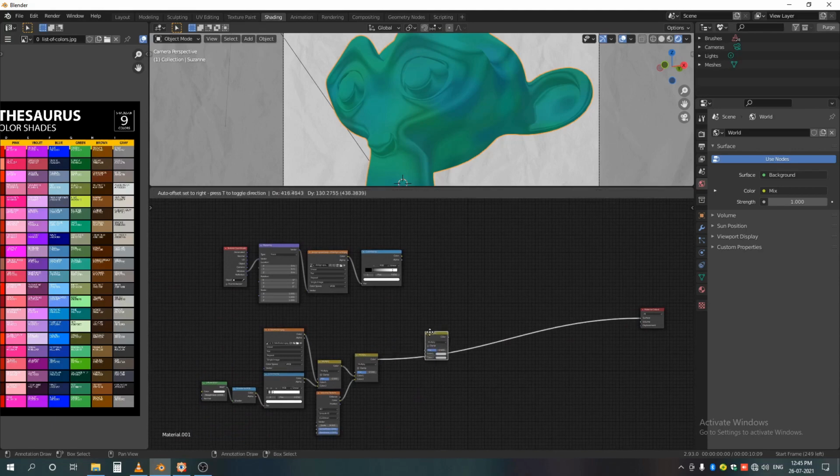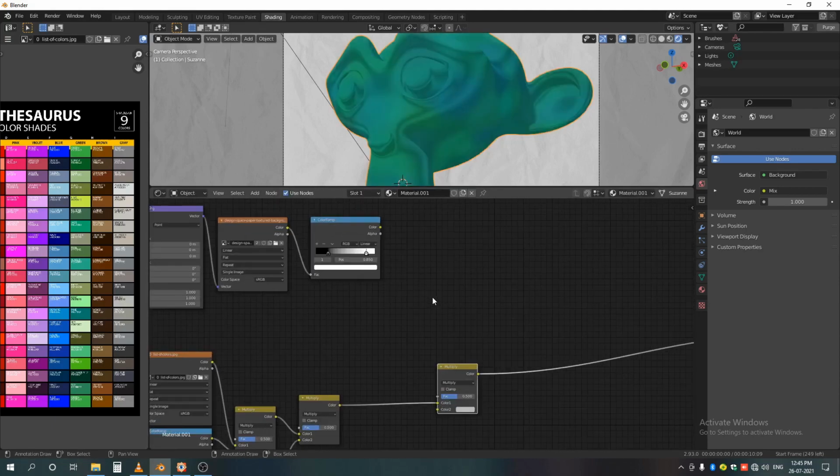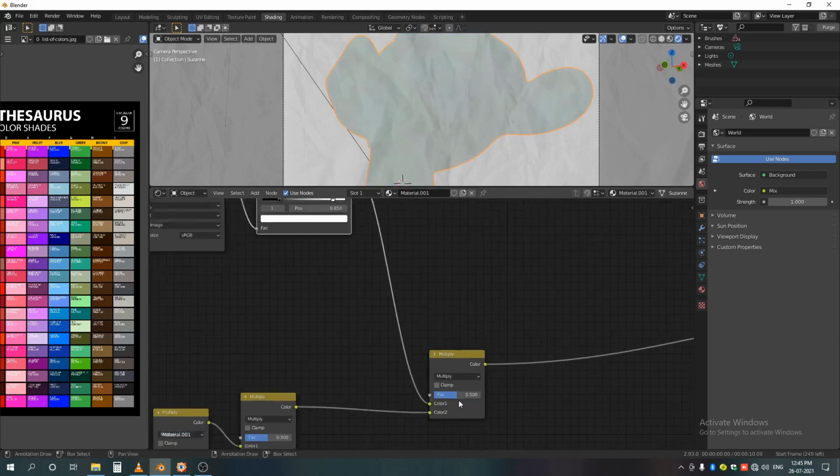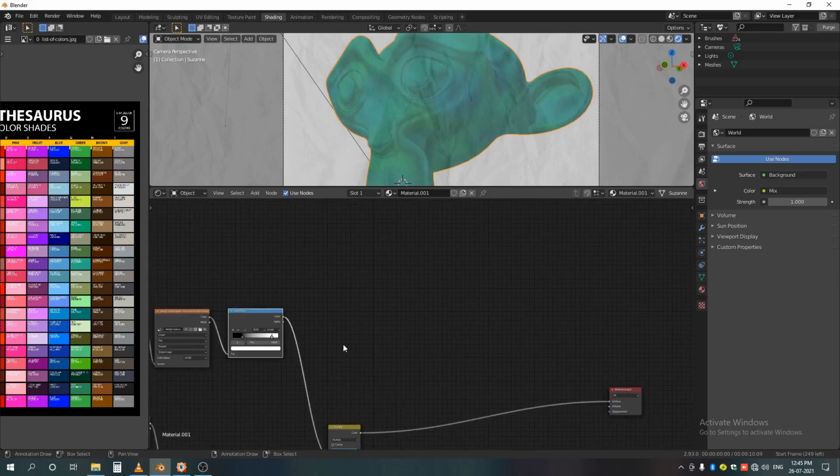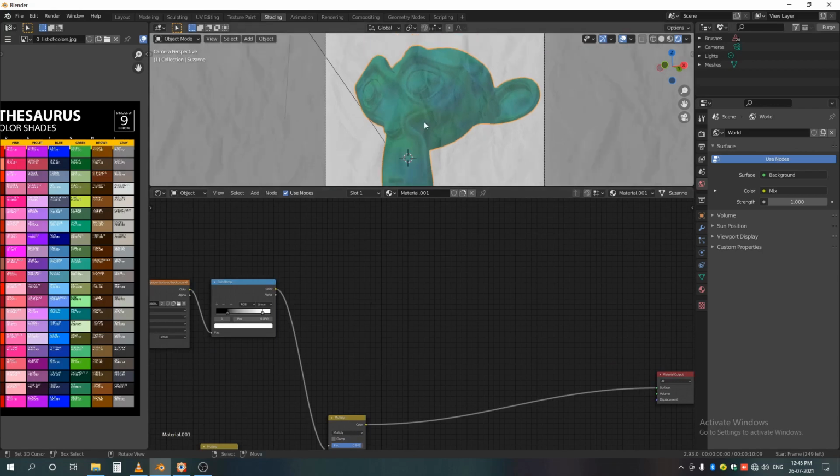Now mix it with a mix shader also and move it like this and change the value to about 0.995. Okay, now we don't have our shadow highlights.